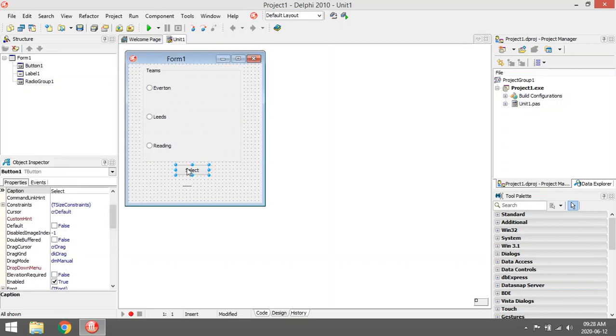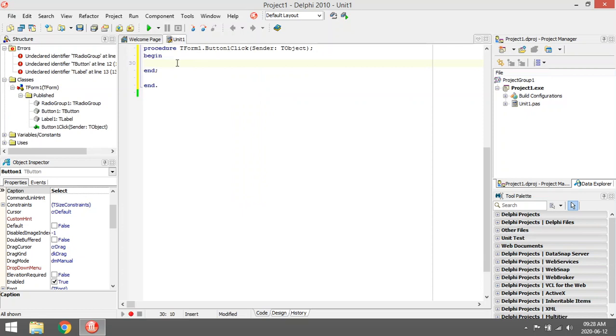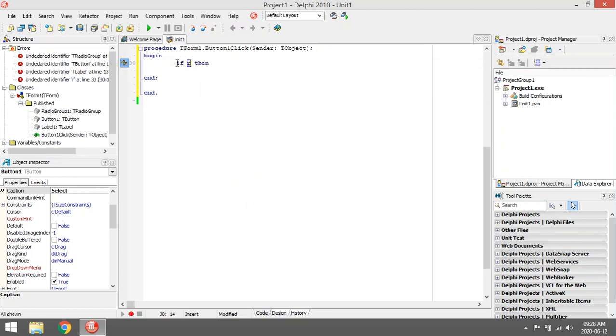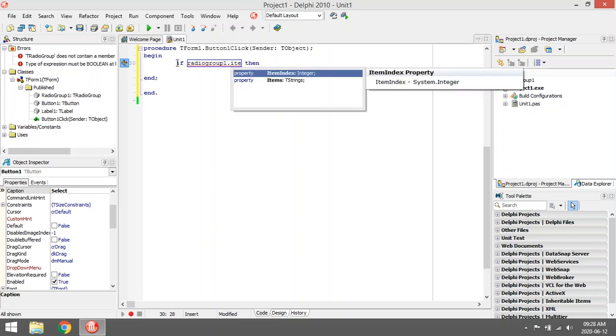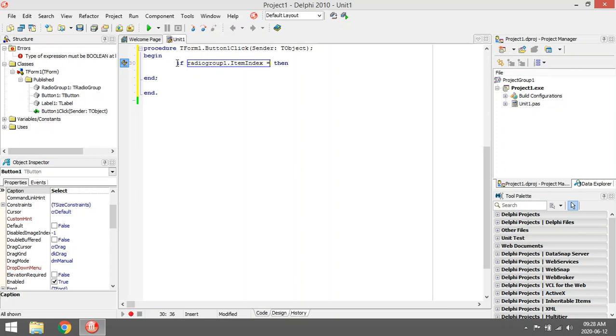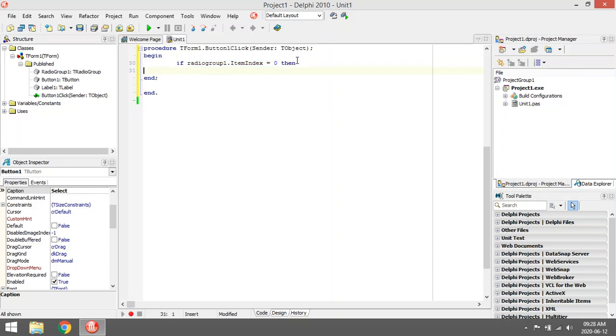Okay, so when the user clicks on this button over here, I want to display the favorite team that was selected in the label at the bottom. So what I need to do is I'm going to say if radio group item index is equals to 0, then I know that Everton was selected.